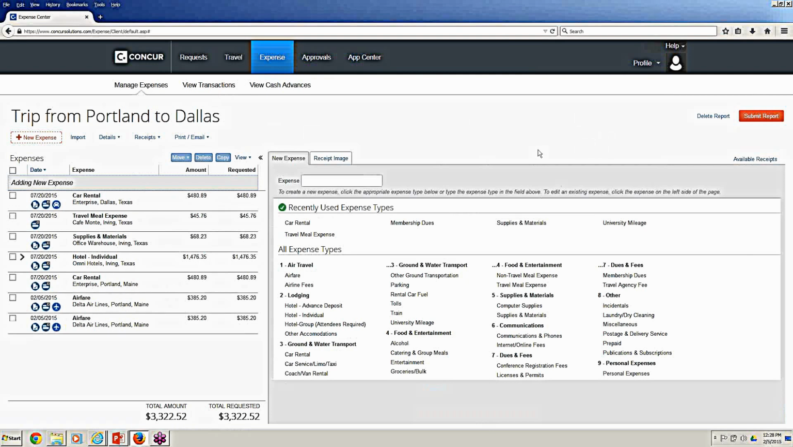So let's say that I need to add a travel meal expense because I did have a meal while I was on this trip. So from the right-hand side, I can see these are all my expense types. Up top are the recently used ones. Now again, the GL account number is hard-coded to the expense types. And depending upon whether or not I selected in-state, out-of-state, or international, drives which GL account is appropriate for that expense. So I'm going to select travel meal expense.